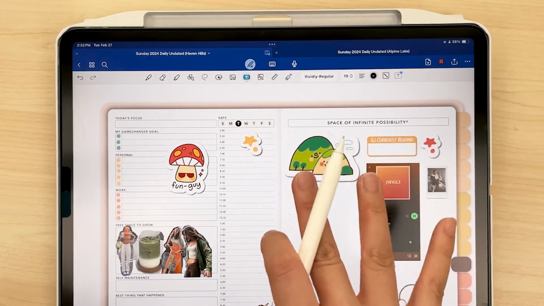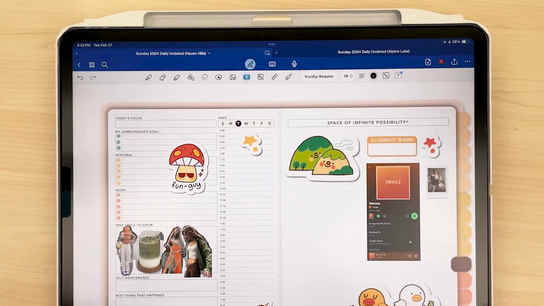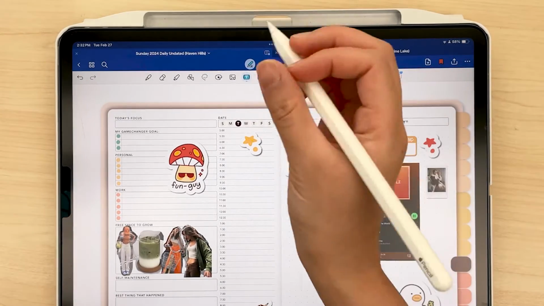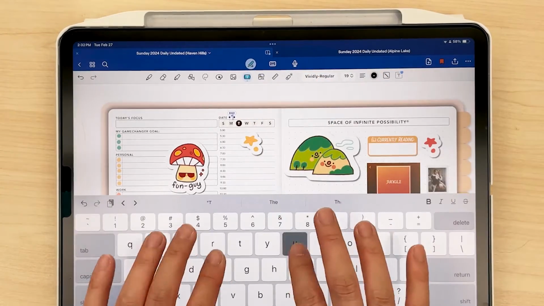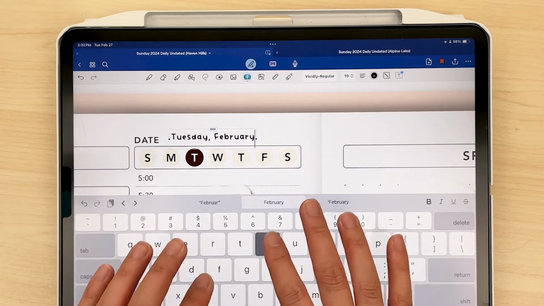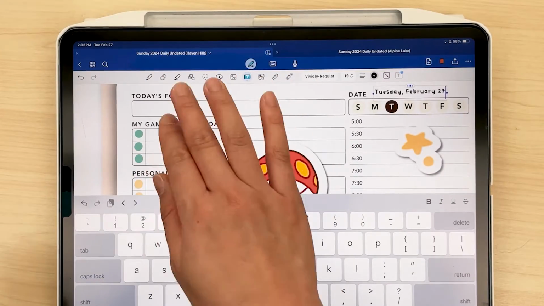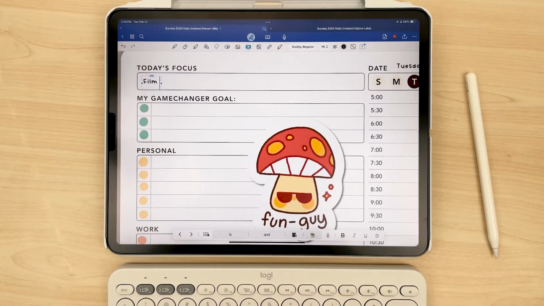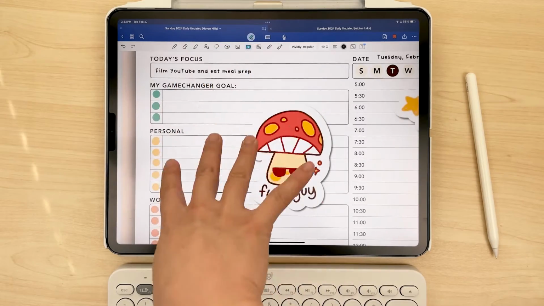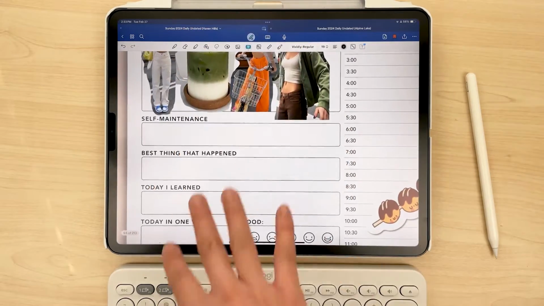I really don't like using the text tool in Goodnotes. One reason being that you can only have one preset font setting saved, and I don't like to have to mess around with it again. Yeah, I'm just gonna start typing, I guess. Gonna go ahead and fill. I feel like all of this is pretty self-explanatory. So I'm gonna fill out all of this left side here.